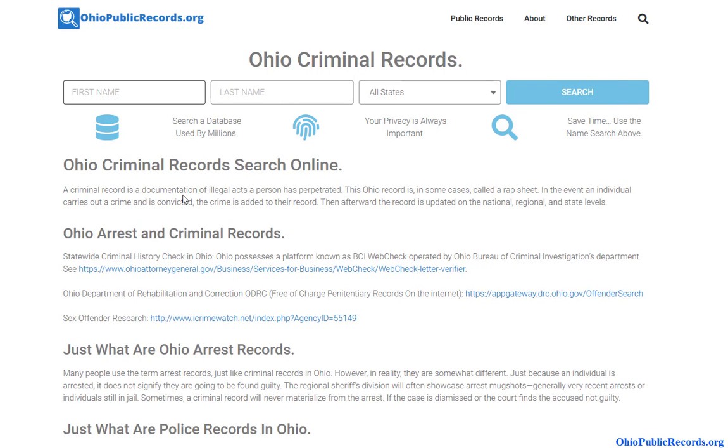And another thing to consider is the name search above. This is a private database. It uses public and private databases. The difference is it doesn't just look at county or the state of Ohio records. It actually goes outside the state. So it pulls records from multiple databases, multiple states.